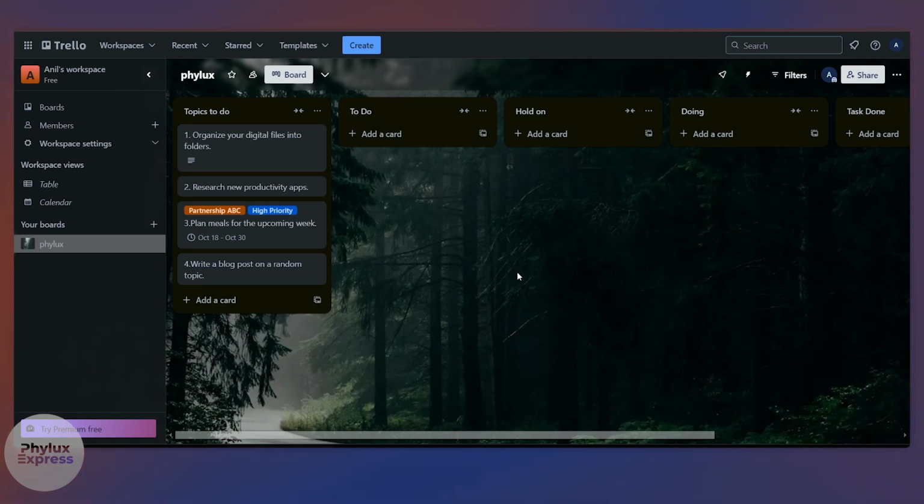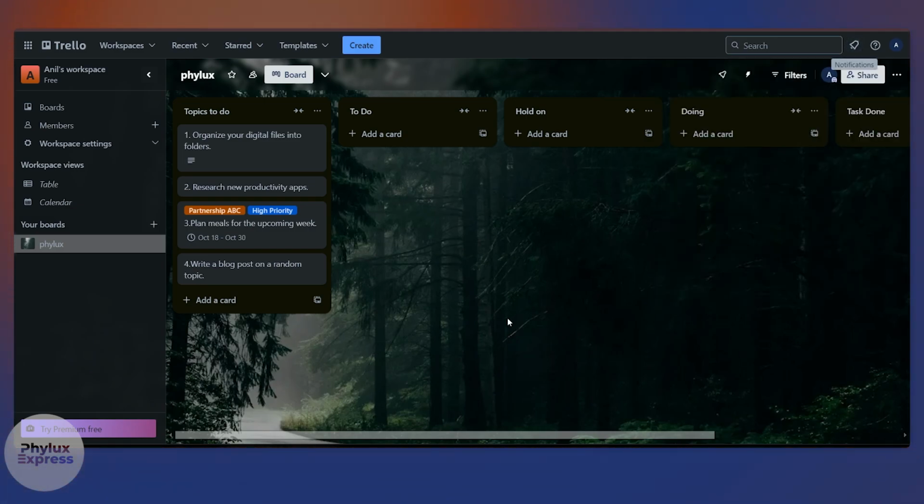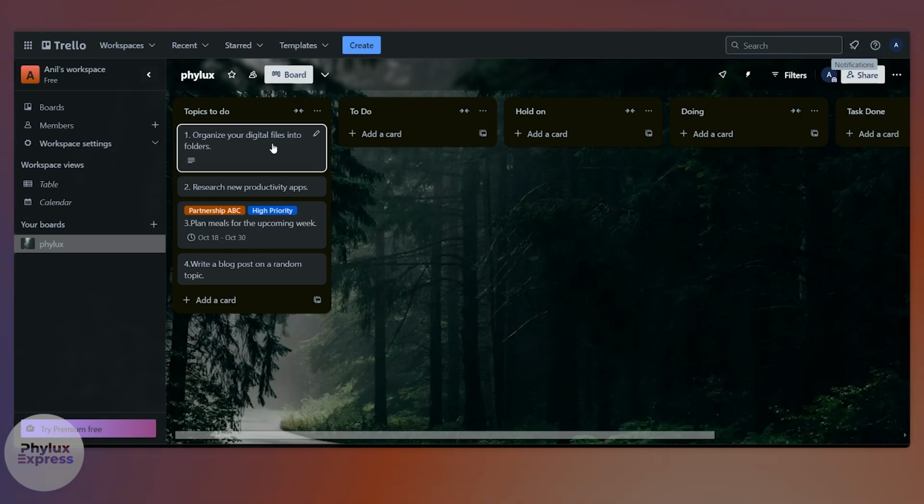So from where you can get this notification, the very first thing is Trello notifications. If you're using the Trello mobile application, you will get this notification there too. Another place is in your email, and the third one is in your desktop or mobile notifications.